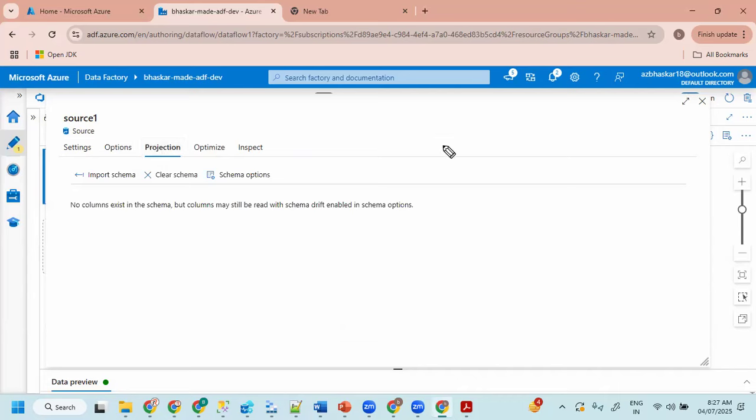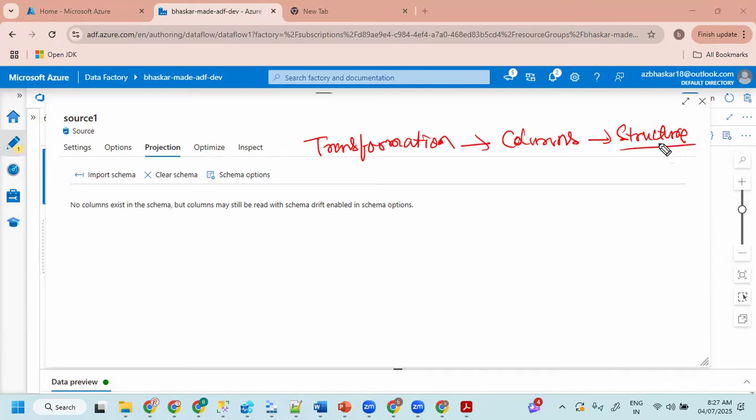Whenever you want to do the transformation, we require column names, or we can say structure. If you don't have a structure, then you cannot apply the transformation, because we apply the transformation based on the columns. But for data ingestion we just dumped the data, so we did not require any column names. But if I want to apply a transformation, then definitely you require a schema.